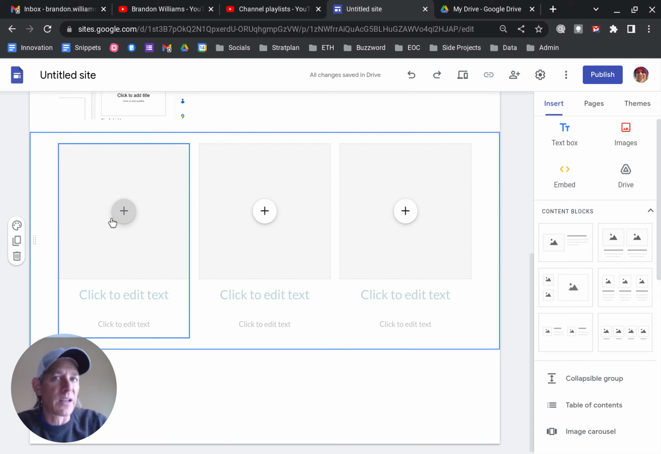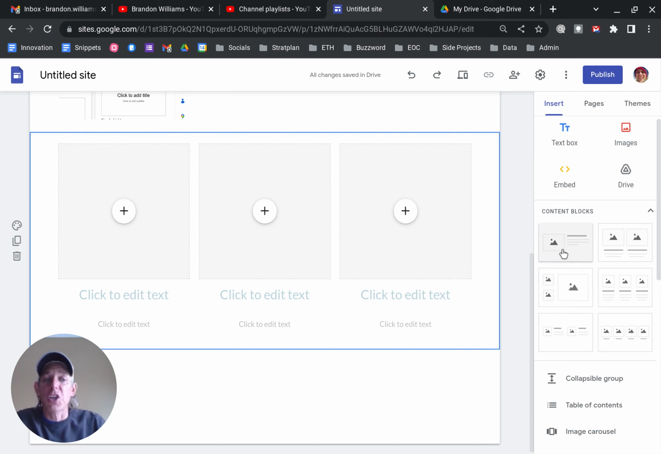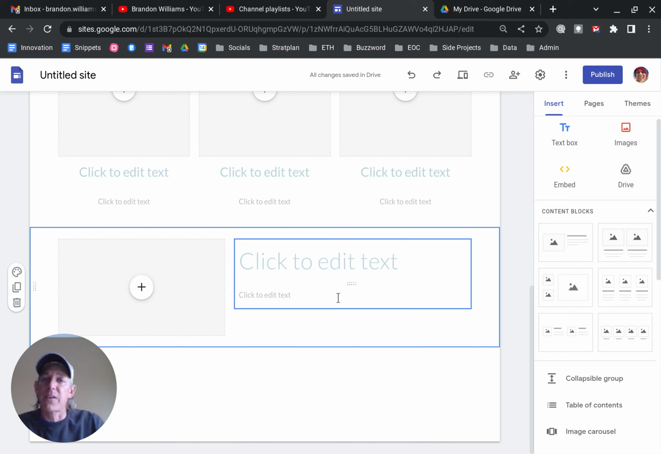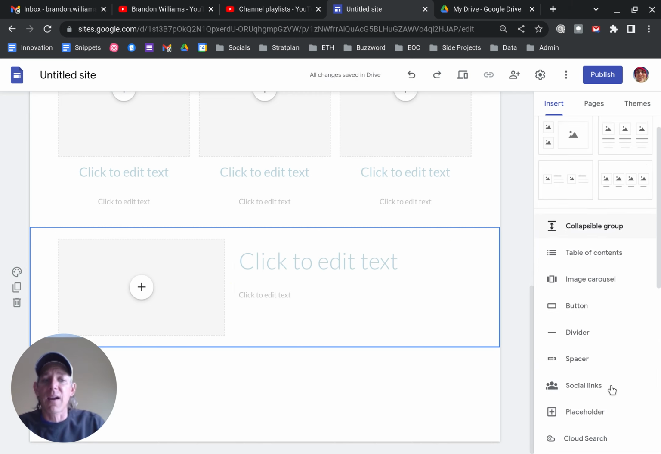All I have to do is click on a plus, and I can add an image right here. I can click to edit text. I can link out to other websites, or if I have multiple pages, I can link to those. So it's very easy to expand. You can change and combine those. Let's say I want something with just a picture and a paragraph underneath. All I have to edit is the content block.